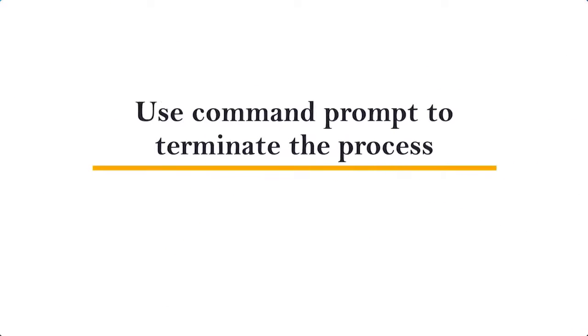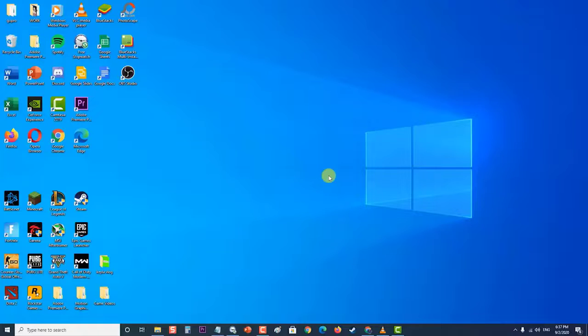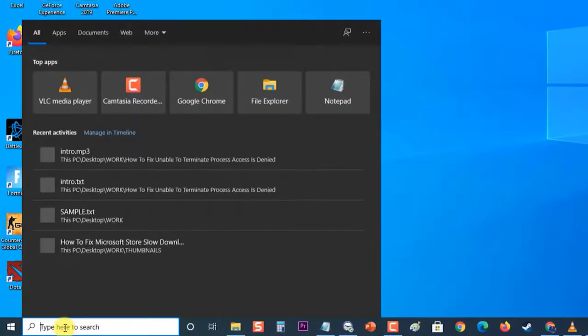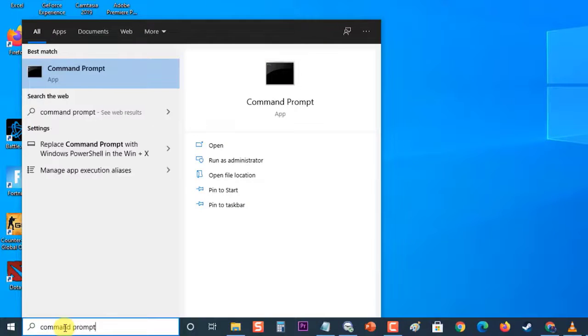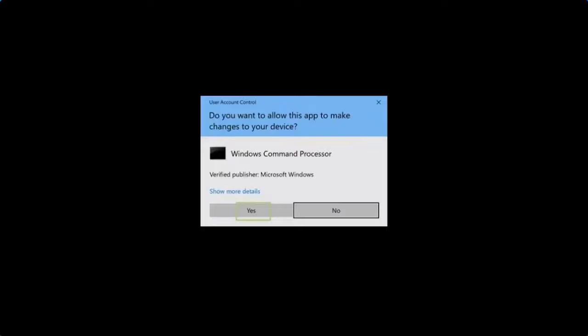First, use Command Prompt to terminate the process. If using the Task Manager does not end the process, then you can try to use the Command Prompt. To do this, first type command prompt in the search box of your Windows. Then, right-click Command Prompt from the search results and select Run as administrator. A prompt message appears asking if you allow this app to make changes to your device. Click on Yes.